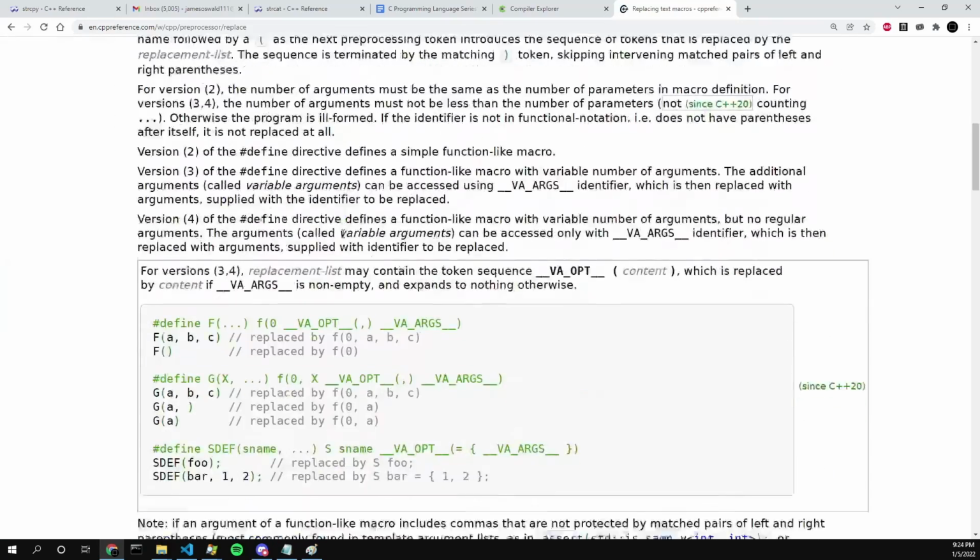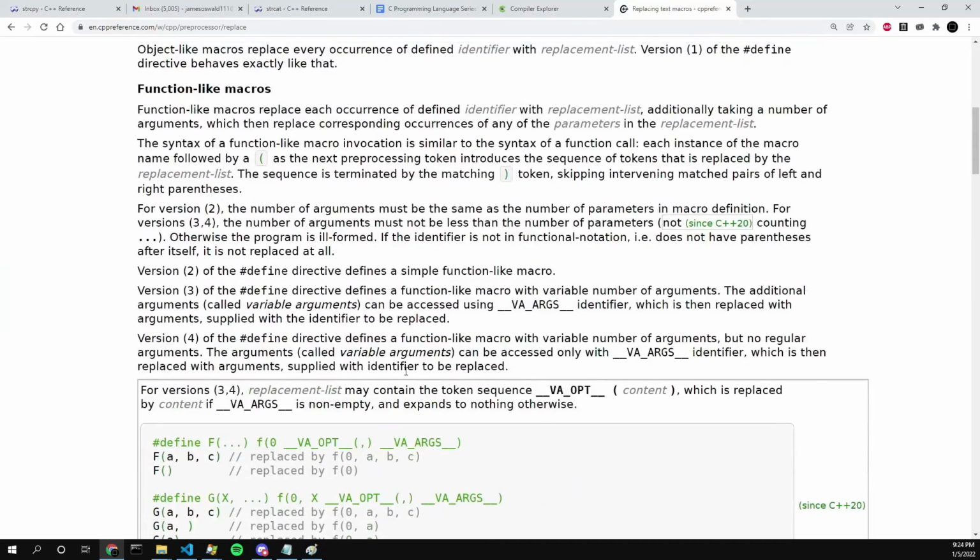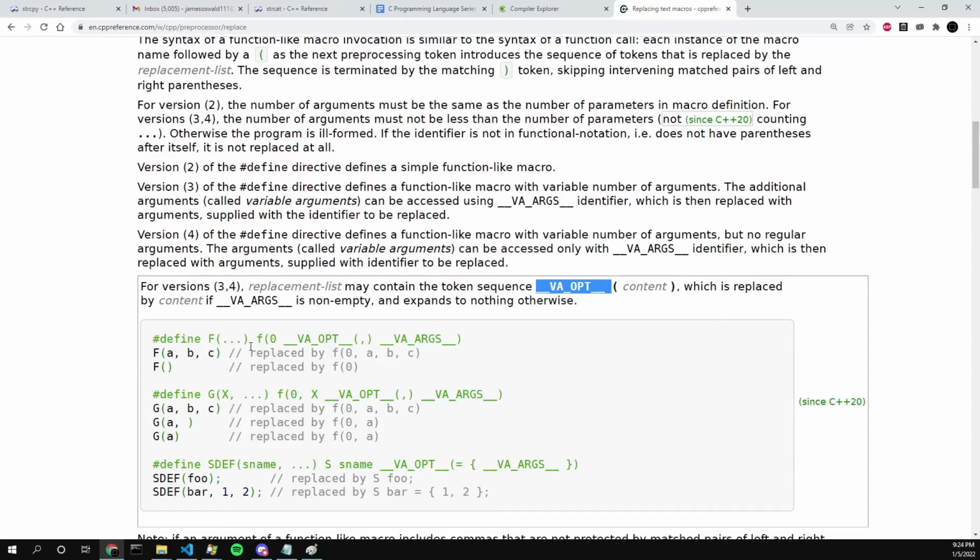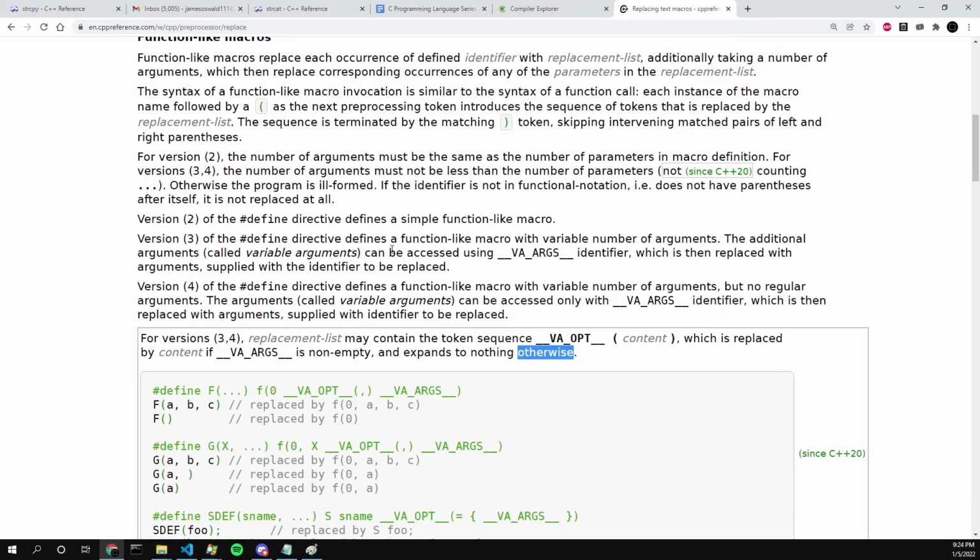Gonna give me the variadic macros on here. They are okay. So what we want is __VA_ARGS__ and __VA_OPT__. I don't even remember what __VA_OPT__ does. What is __VA_OPT__? Content, which is replaced by content if __VA_ARGS__ is non-empty and expands to nothing otherwise. Okay, let me just read this really briefly.